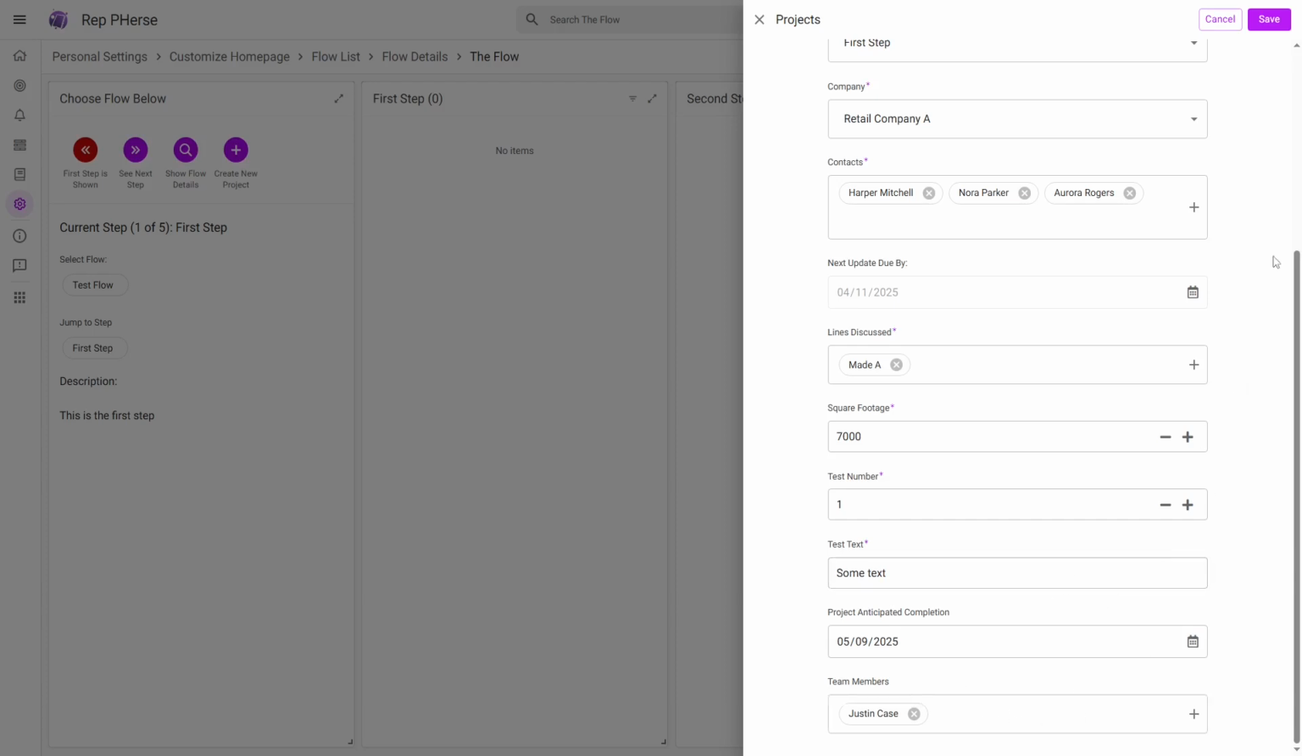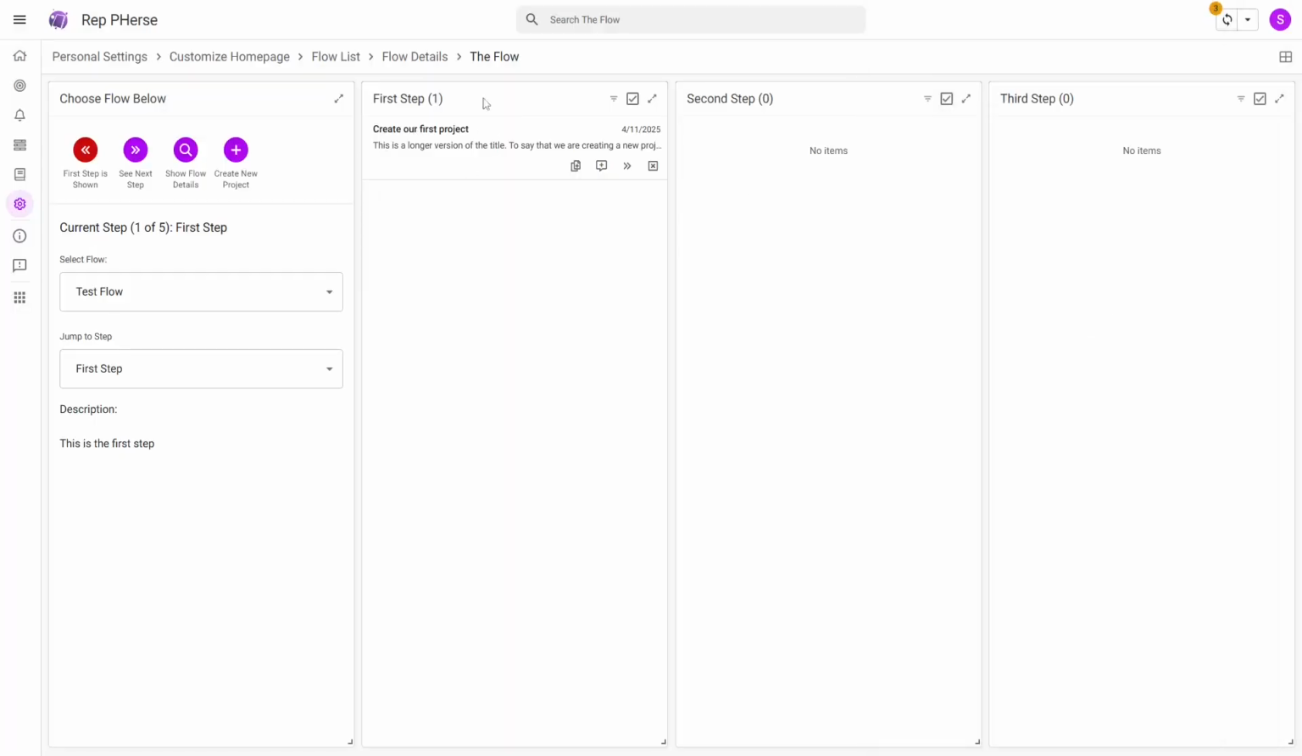When we're done with all the information, we'll go ahead and hit save, and you're going to see that our project is now listed in the first column here in our flow. I'm going to give you a little bit of information about the actions and buttons that are included in the project flow dashboard. The first button that you're going to see is close project.